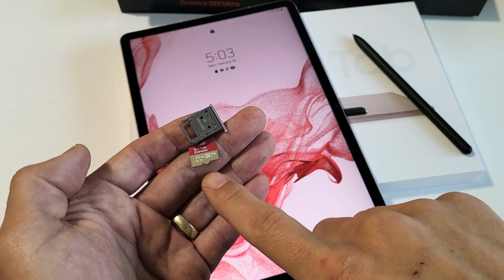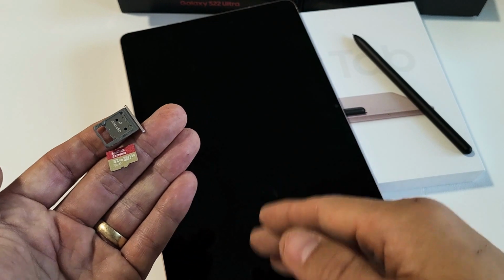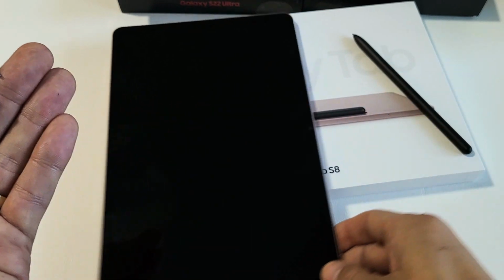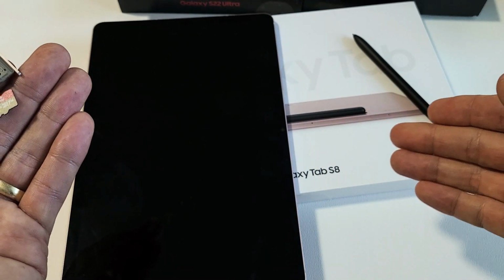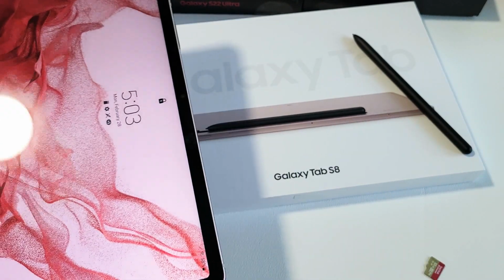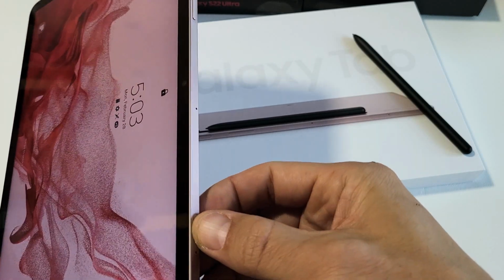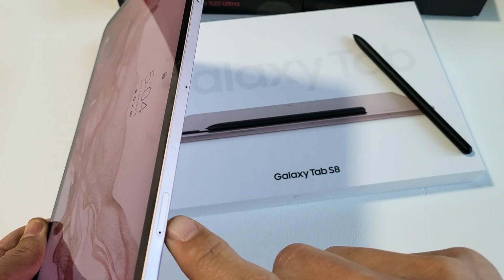Going to show you how to insert the micro SD card as well as format it in a Samsung Galaxy S8 Tab or the S8 Plus or the S8 Ultra Tab. Okay, very simple. So let me just put back in my SD card tray in here. So first thing we got to do is go ahead and eject the tray out of here.